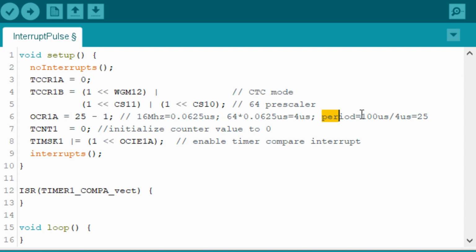And if I want 100 microsecond pulses, I need to set the compare register to 25, and -1 since the counter starts from 0. And the last setup line turns on interrupts for timer 1. When the timer is triggered, this is going to be called.